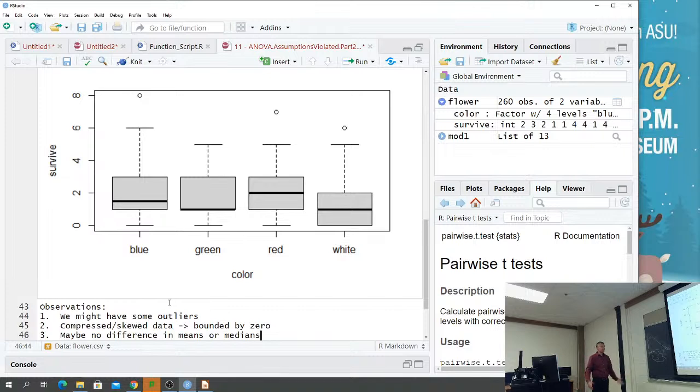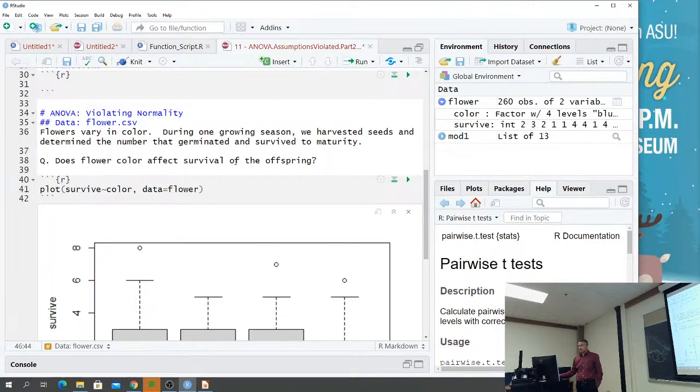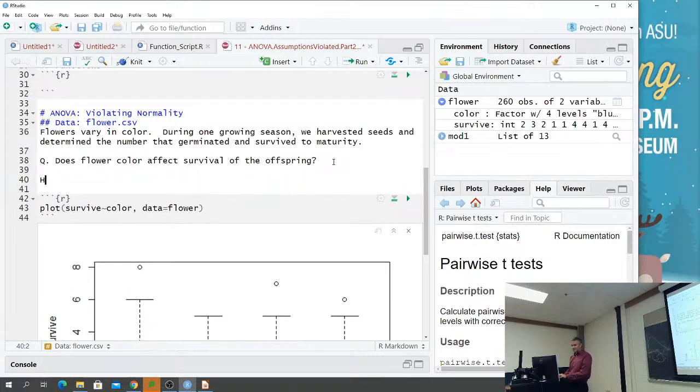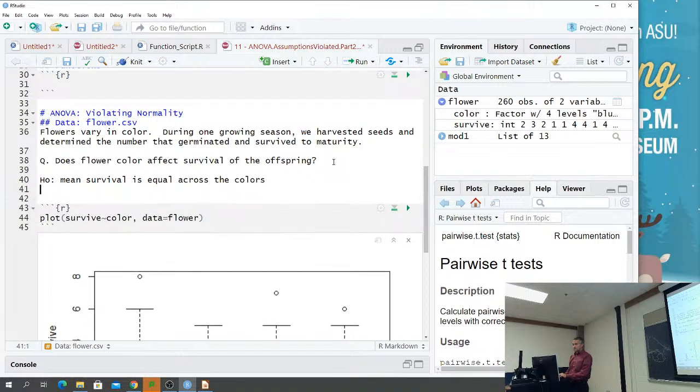So we have two variables. One's a measurement, one's a categorical. We're interested in comparing the mean survival between our flowers because that's what our question is. Right? Does flower color affect survival of the offspring, which means our null hypothesis that we're going to test is that the mean survival is equal across the colors, and then the alternate is that mean survival differs across the colors, right?